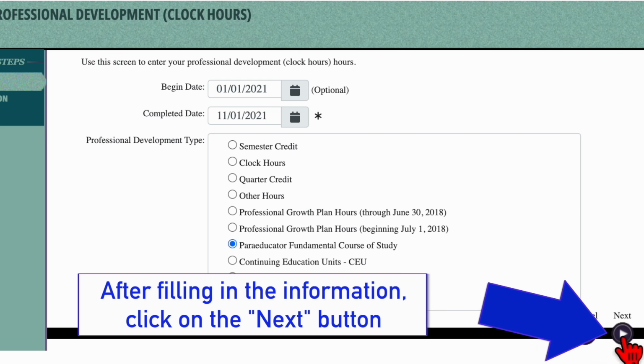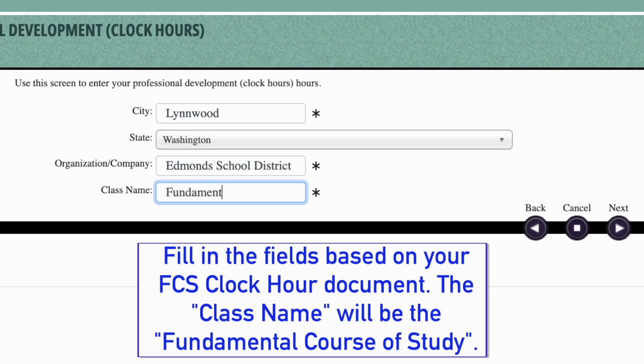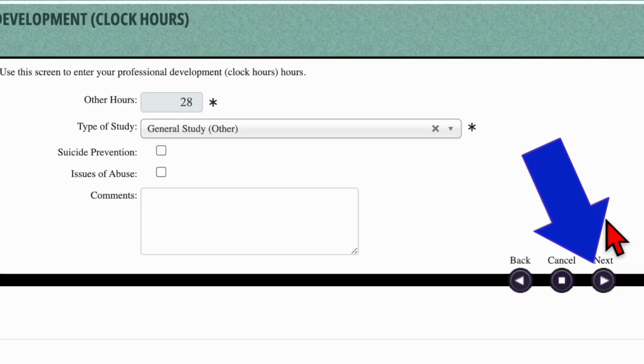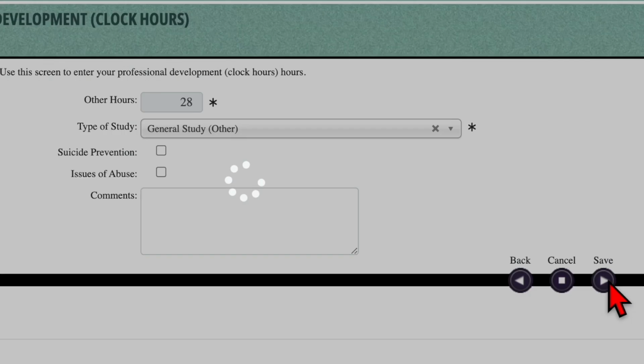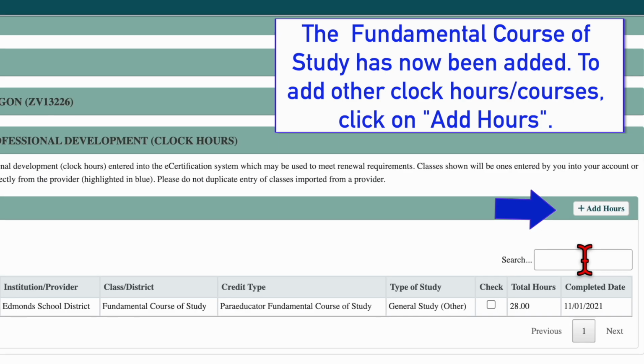Click on the Next button and add the provider, which would be Edmonds School District, unless you completed your training elsewhere. On the final screen, you will see the 28 hours automatically populate. Nothing else needs to be done here. All you need to do is click on the Save button. Congrats! Now you have added your Fundamental Course of Study.